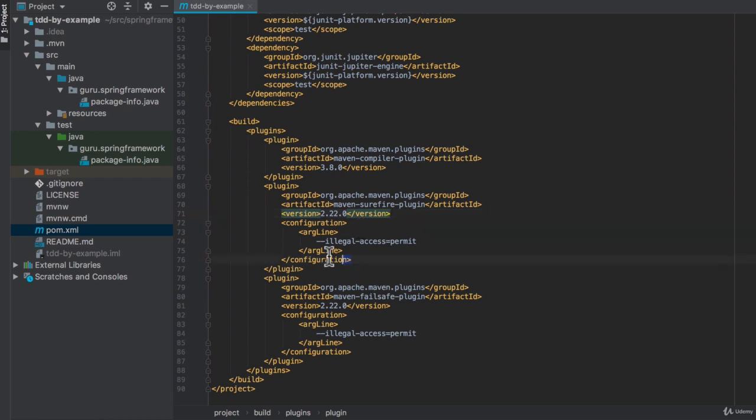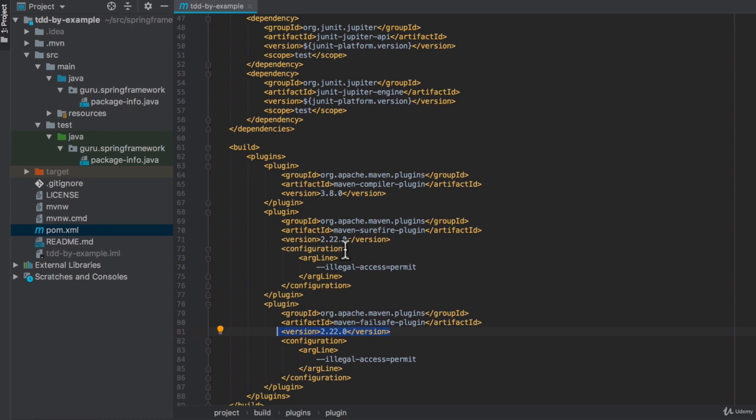And this piece here, the illegal access permit, I'm not 100% sure if that's needed. I found this as a requirement for Java 11 and Maven, so that was a recommended configuration. So I'm not 100% sure that needs to be there. I did find that a little bit odd, but we definitely do need that version to be there for JUnit support. So going forward, what I will be doing is establishing a new branch for each lesson, and then we'll be adding to that branch and building from there.